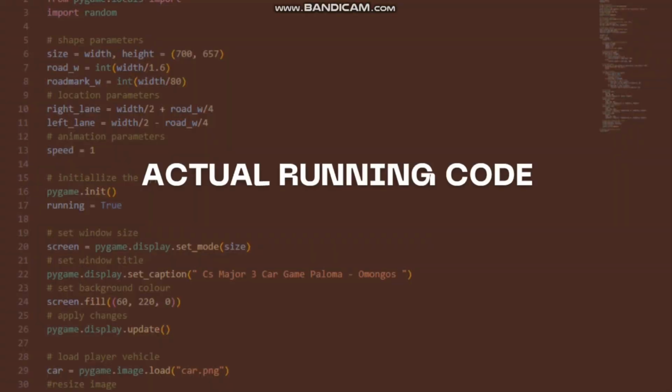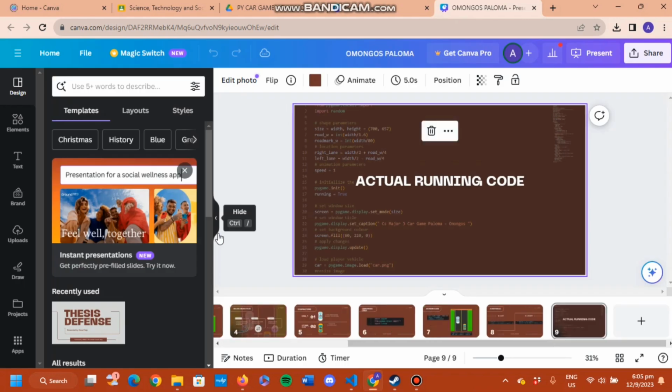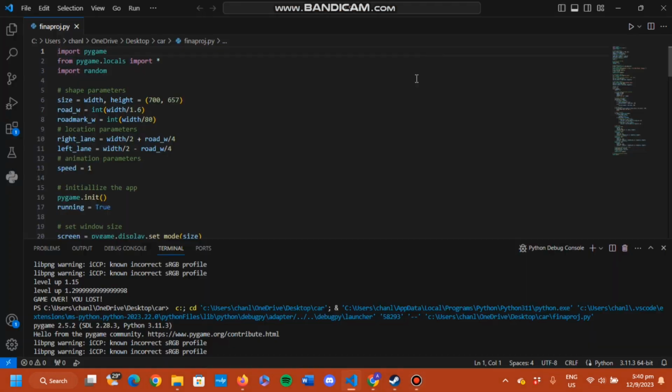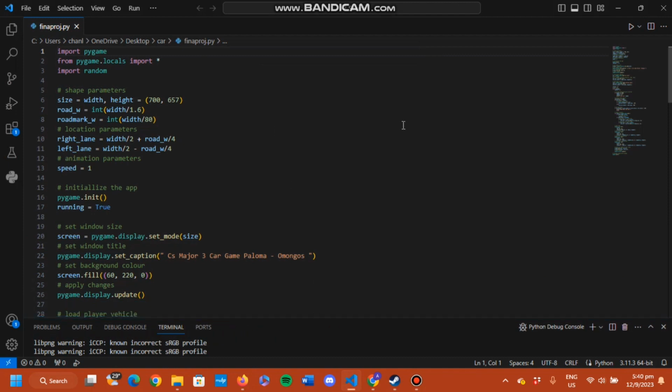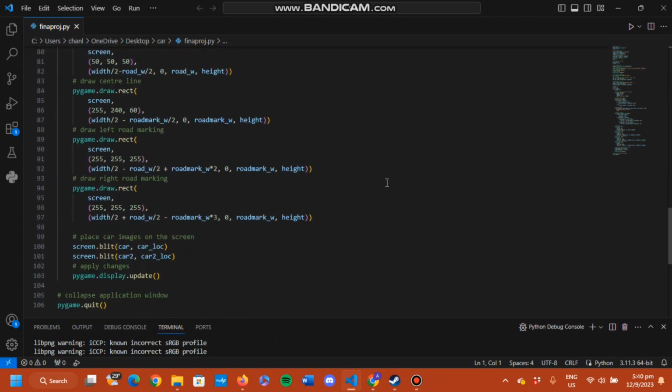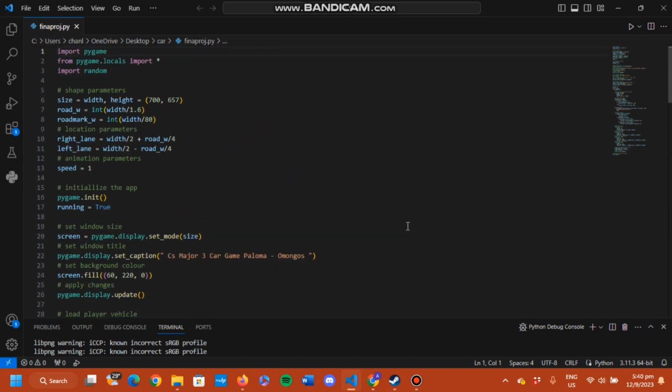So to give you a better appreciation of the game, here's the actual running code. Here's the actual code. It's very short actually. So like you said, it's just a simple and straightforward game. So these are libraries, import pygame from pygame.locals, import random. These are the shape of the windows, the location parameters of the road, and we're gonna start with speed 1. So that's the default speed.